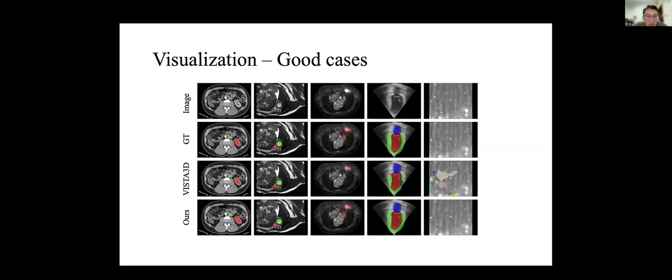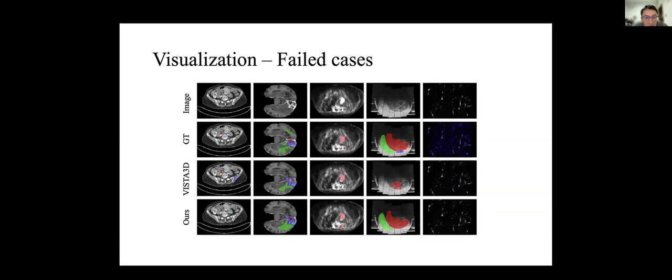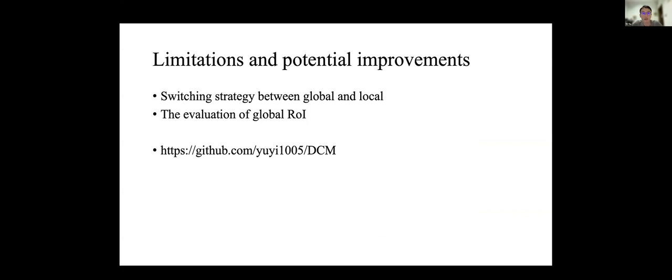Here is some visualization of the good cases. And here are some fail cases. Our method still does not work well on the vessel cases, but it is very accurate on organs like kidneys and livers, because those organs are very suitable for our global ROI.